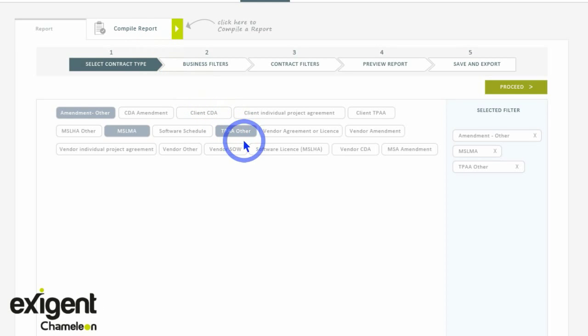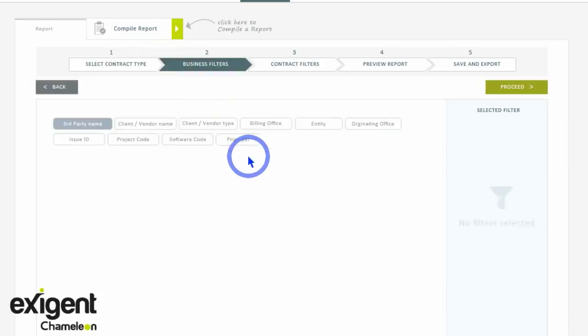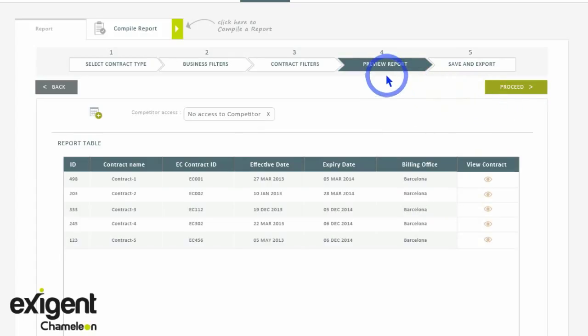Compile report. You can compile a report from the Compile Report tab. This is an easy wizard-based interface where you are led through a series of filter selection choices. You can click on each box to make sub-selections and click on Proceed. The selection choices are shown on the right in the Selected Filters section. Each time you click Proceed, you will notice that the progress indicator would have moved one step ahead.